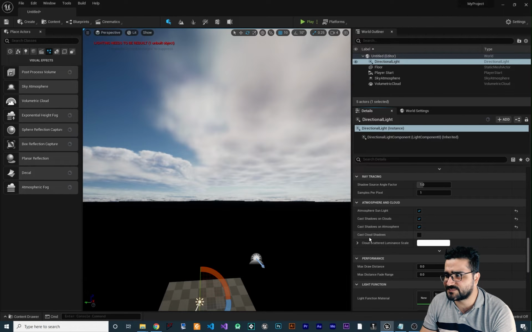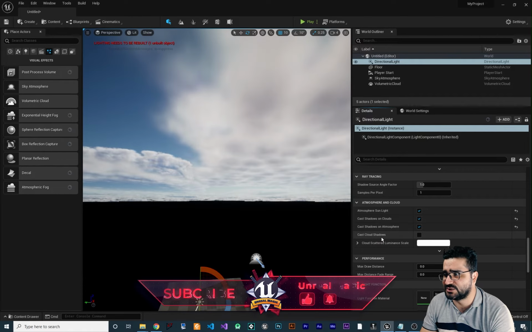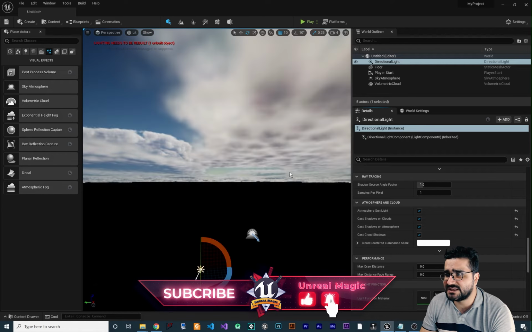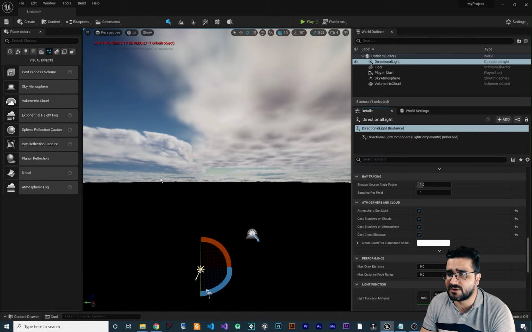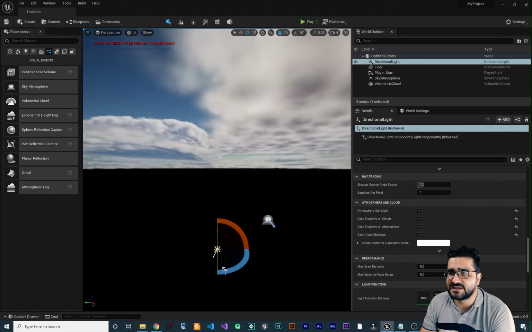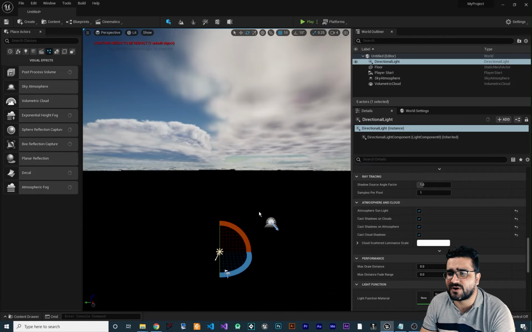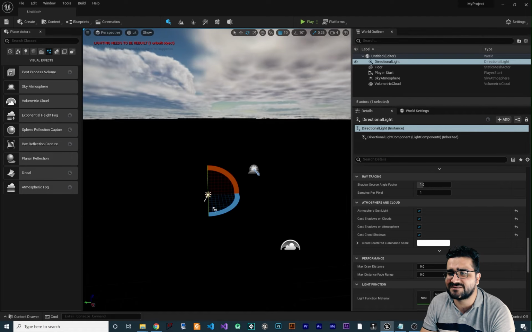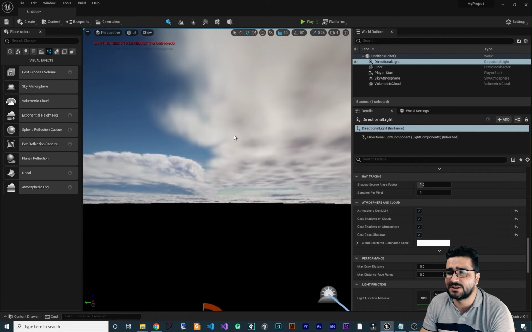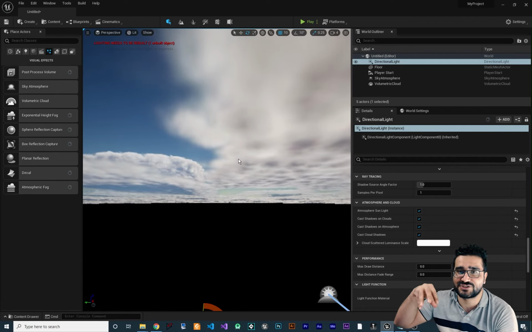So the next parameter is this cast cloud shadows. So what this does, if you check this, it will create shadow above everything, whatever beneath it. So because there is a cloud above our plane in here, our surface, we can't see anything on this surface because the cloud is above it and it casts shadow on it.